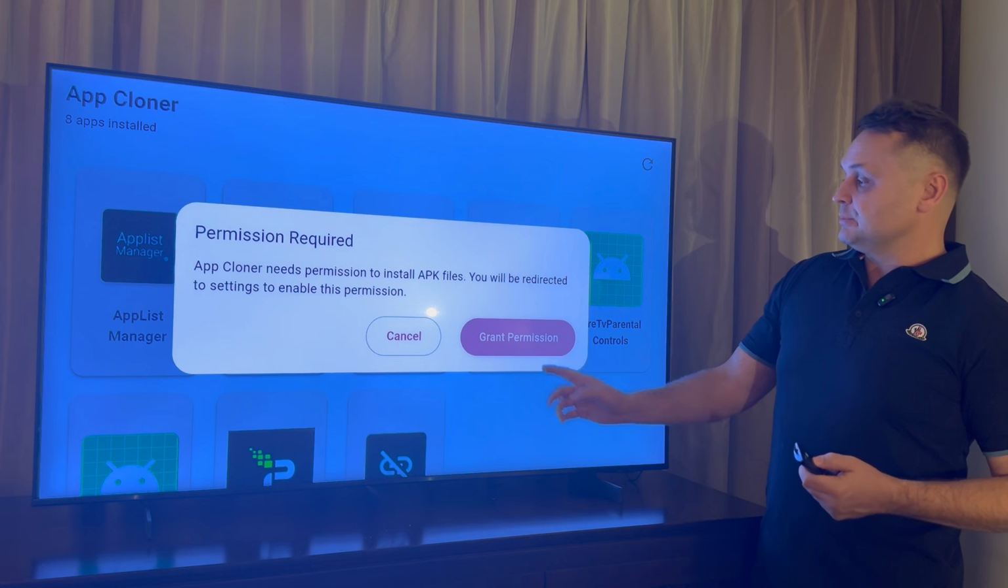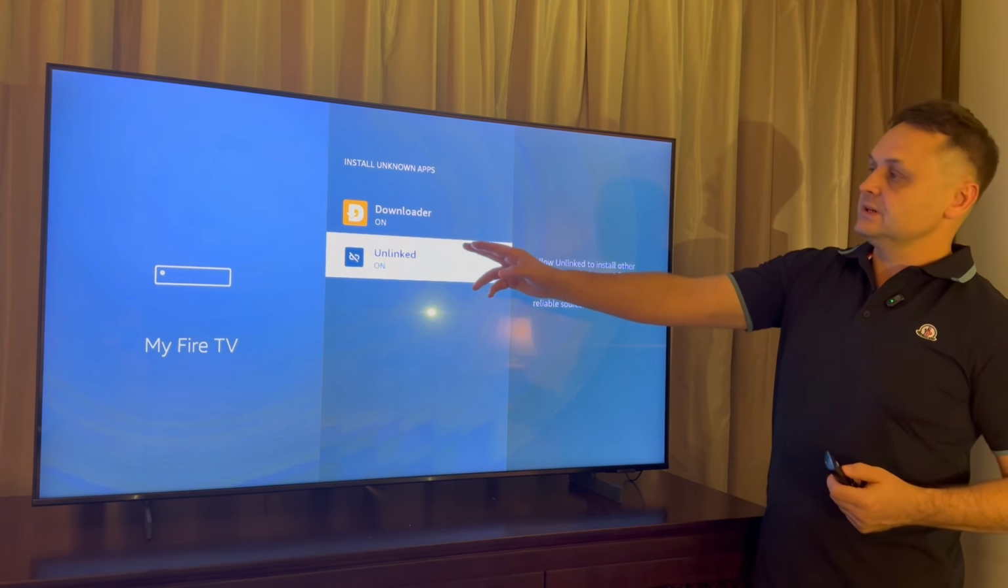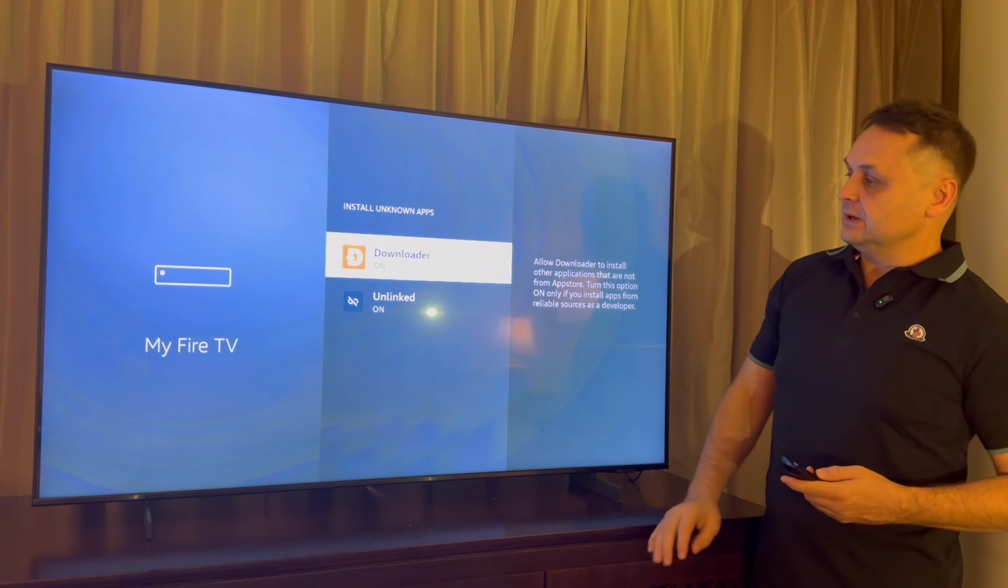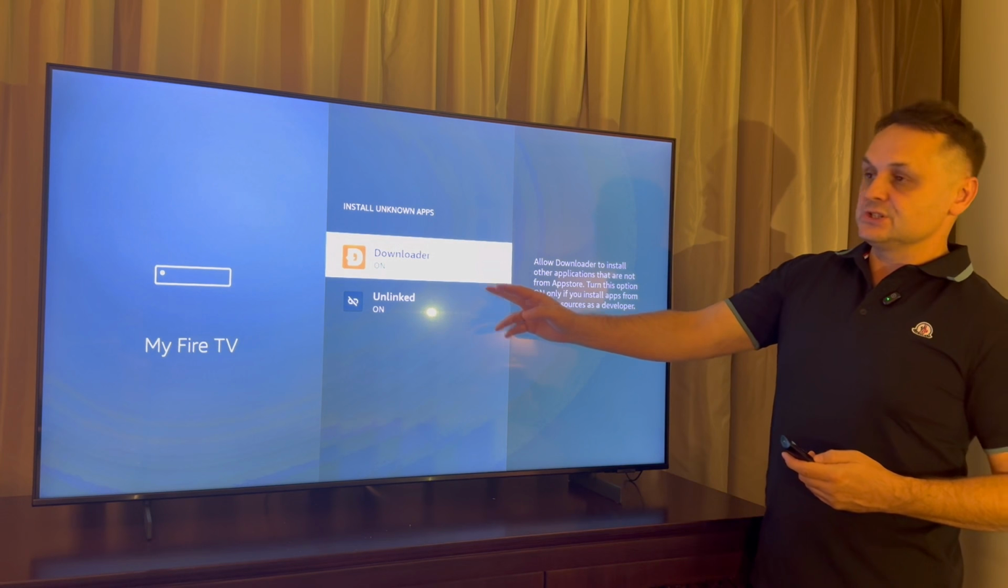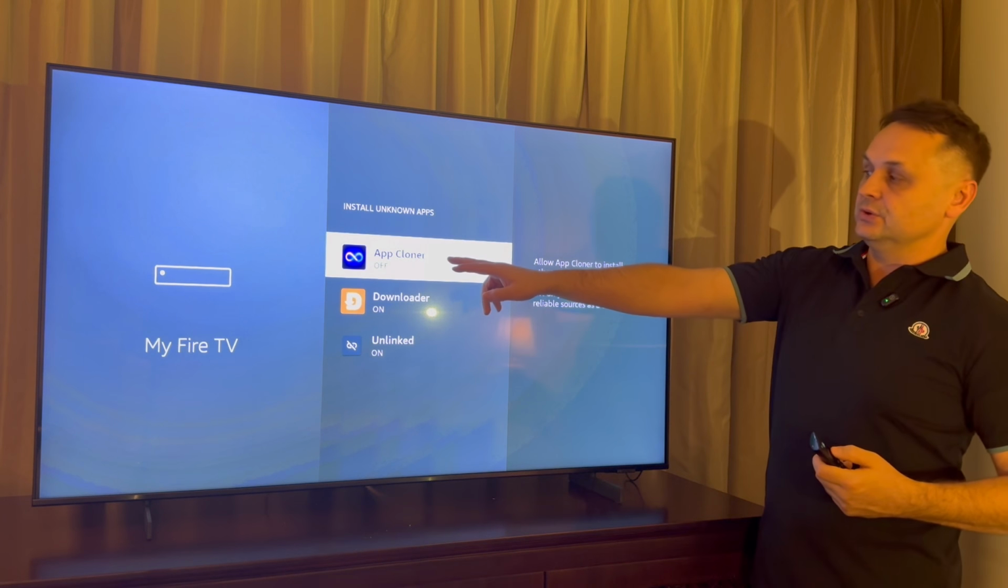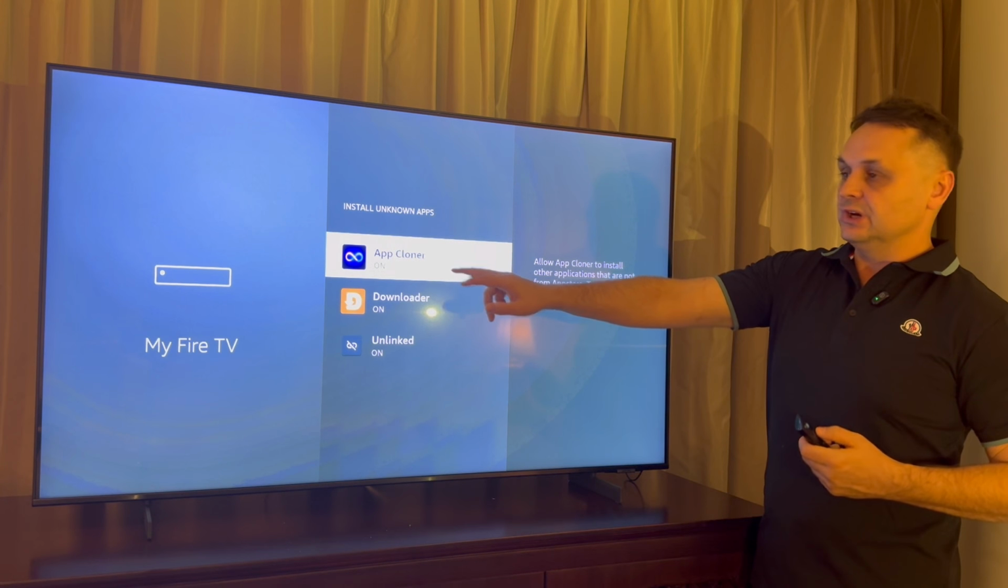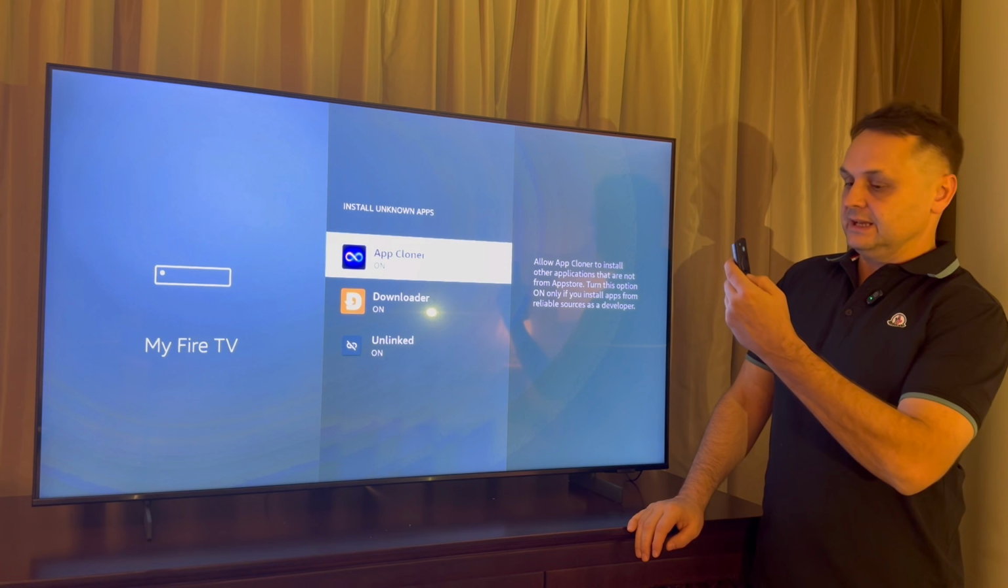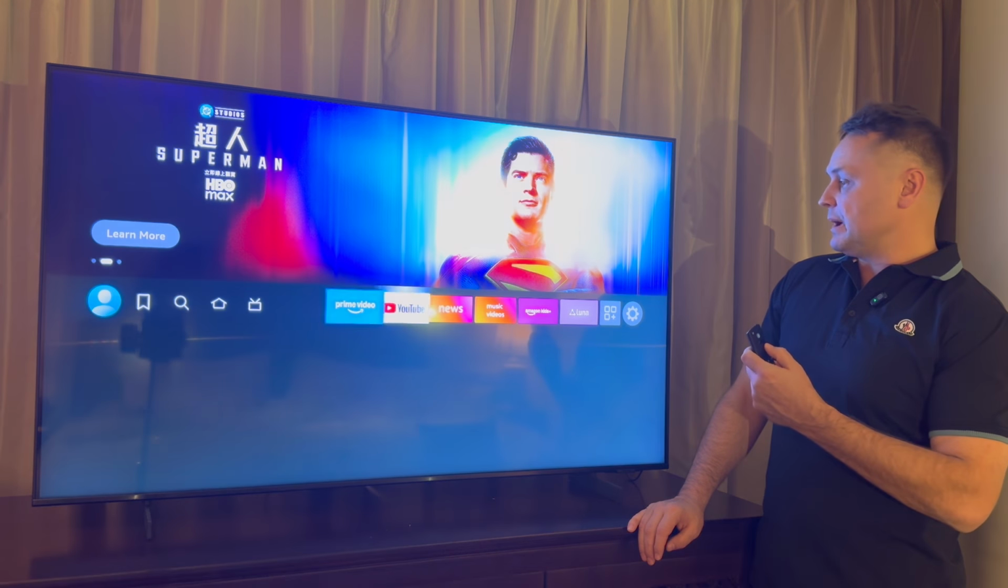And then I would say grant permission. For the first time you have to do this. It throws you right into the install unknown apps. And if app cloner doesn't show up, not a problem. Click one back, install unknown apps, go back into it, and make sure you turn the app cloner to the on position like that. Now once you're done that, hit the home button and start up app cloner again.